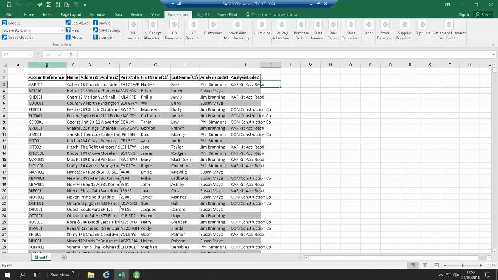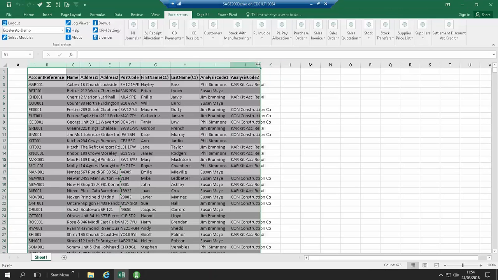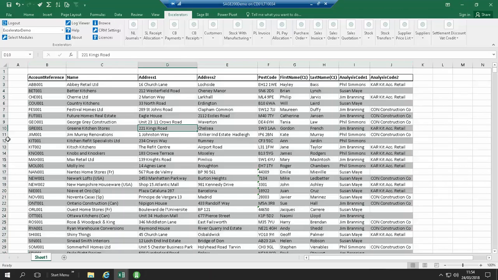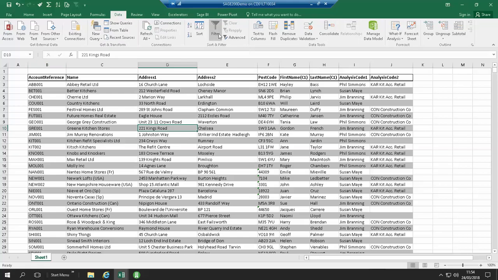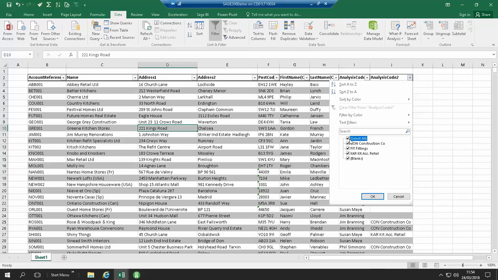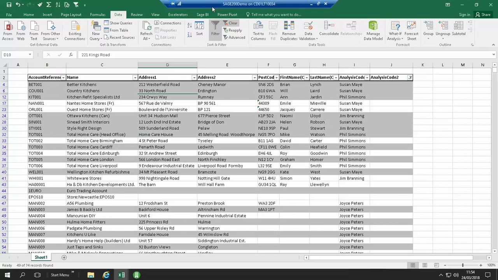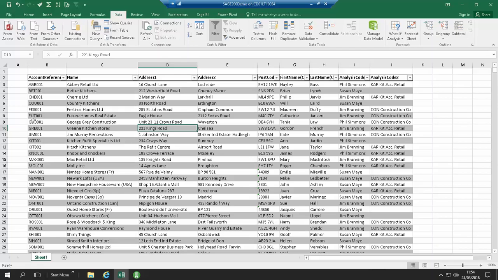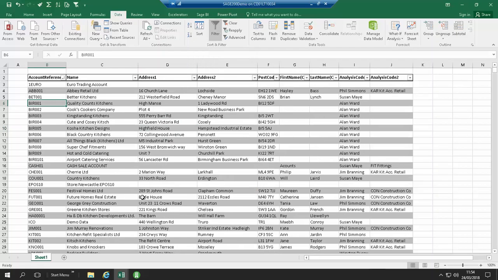Once it's in Excel, I can start using all of the Excel features. So I'll go to the data ribbon and I click on the filter, and I come into analysis code 2 and say just show me the blank analysis codes 2. Or I can come over and do a sort. I click on the account number and I go to use the sort function, A to Z, and it sorts the customers for me.